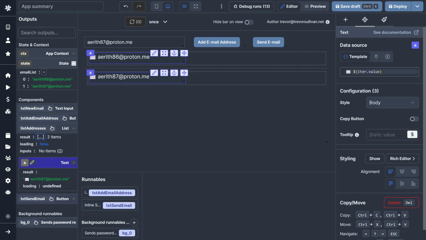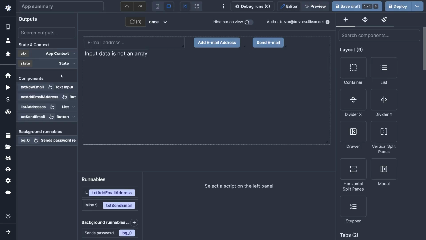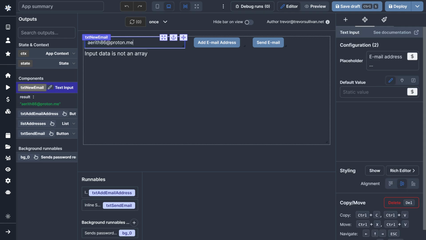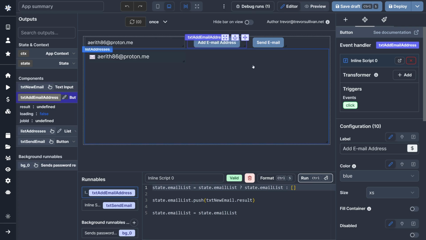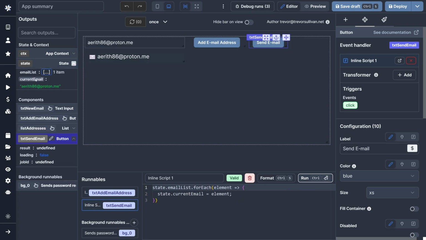So I'm going to go ahead and actually remove this Arith87 from here just so that we don't accidentally send an email to somebody that we don't actually know. So let's go ahead and just refresh our application here so it's empty. And then we'll go ahead and add Arith86 at proton.me, and we'll just use a single address for now. All right, so now when we click on send email, it should go ahead and define state.currentEmail.